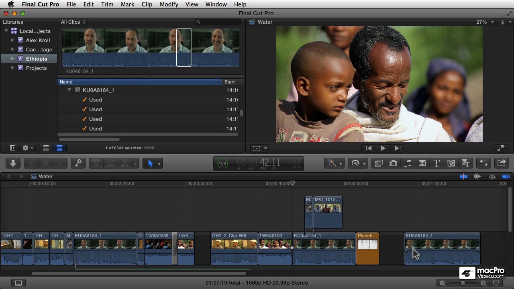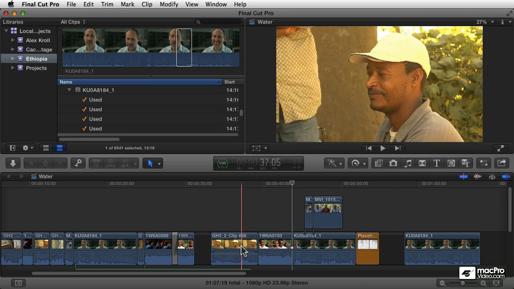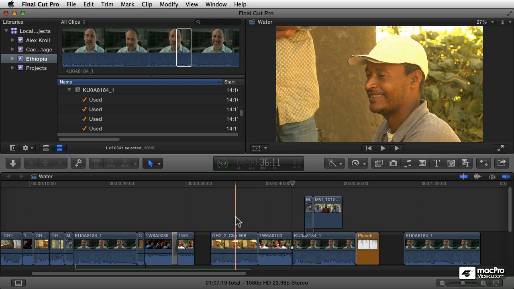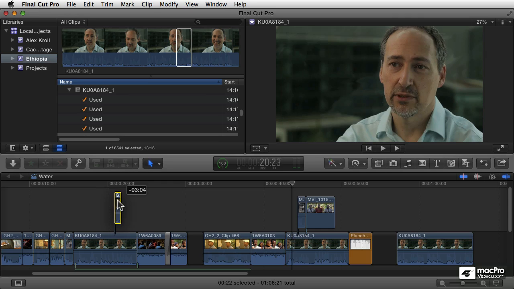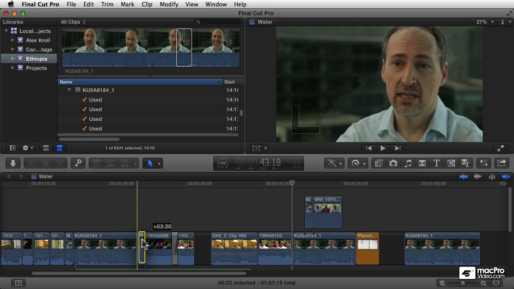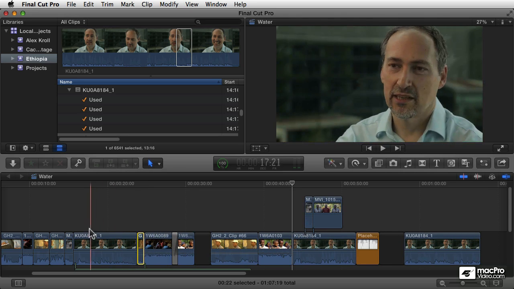You can also move clips between the primary storyline and connected clips. So I could take any clip and just drag it up out of the storyline and turn it into a connected clip. Similarly, you can also take any connected clip and drag it down into the primary storyline. So you can move these things back and forth very easily.